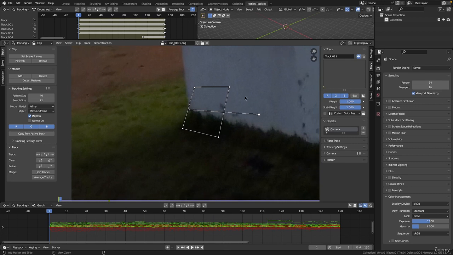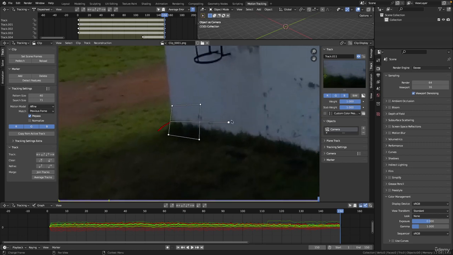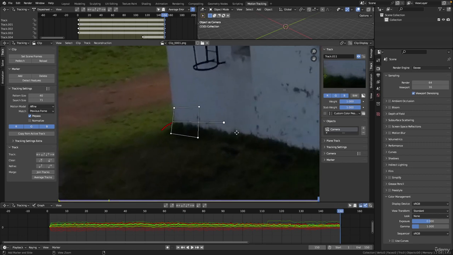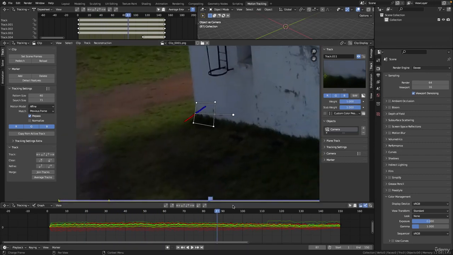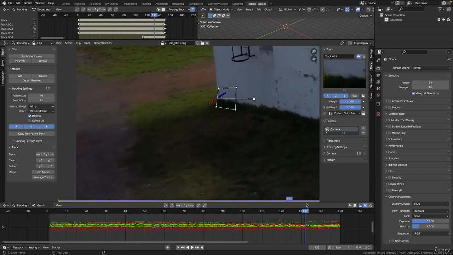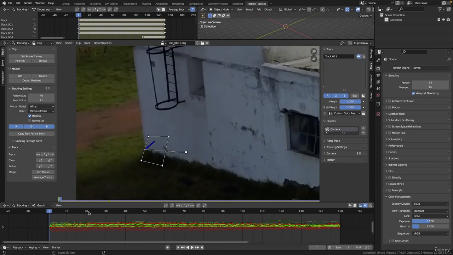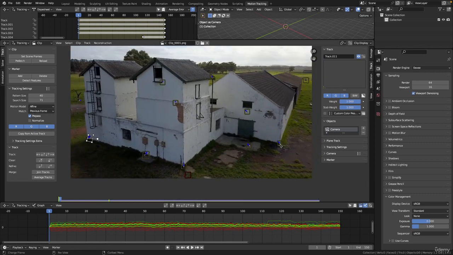So Control T, and I did something. Let's scrub through, keeping an eye on this little preview. You can also look in the main window here. Yeah, that looks like a really good track. So now we have the corner of our building, the front corner, that one as well.